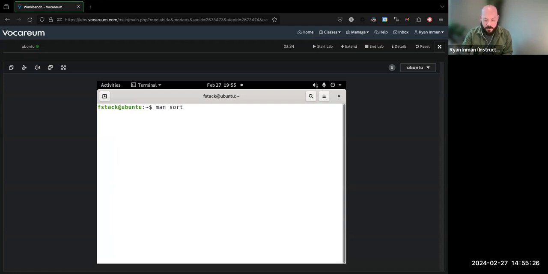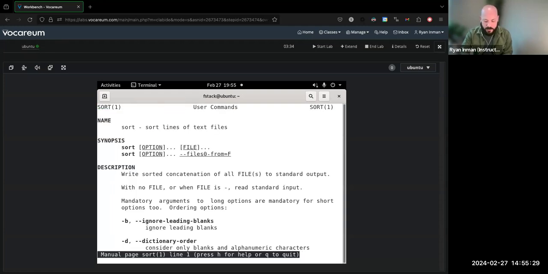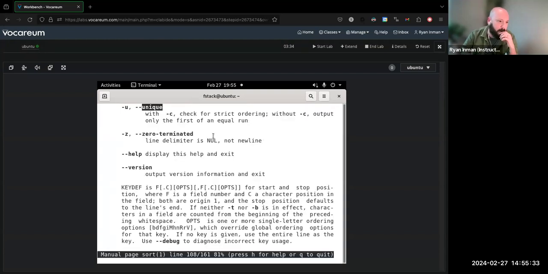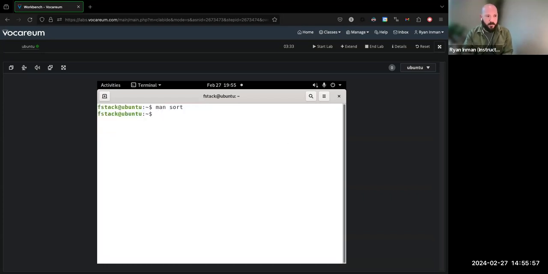Let's man sort again. And let's see if we can find anything about uniqueness. And this is another popular option. There is a tool called unique. We're not going to worry about it today. I'm going to show you the way to implement that same unique functionality with this -u option within sort. So it says that this is going to check for strict ordering without -c output, only the first of an equal will run. What does that mean?